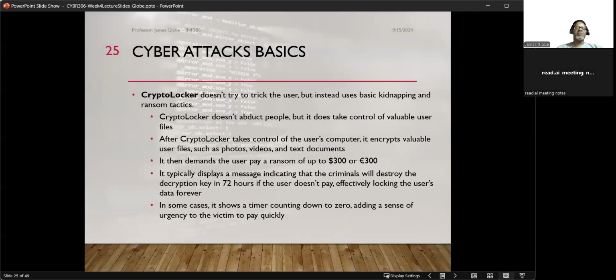This just gives you some more examples of different types of attacks. I'm not going to read them all, but CryptoLocker is another one that doesn't try to trick the user, but instead is a basic kidnapping and uses ransomware tactics, similar to a standard ransomware attack like WannaCry.